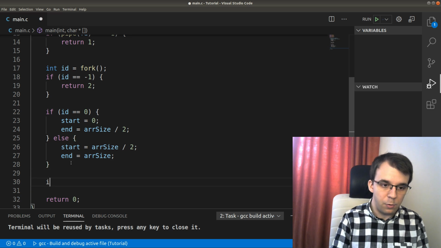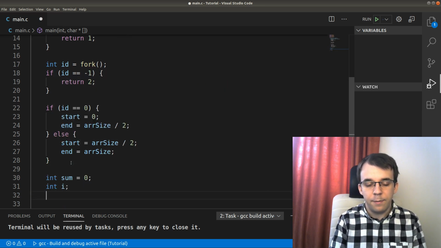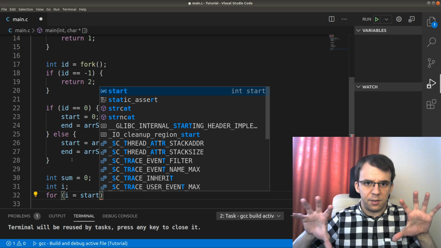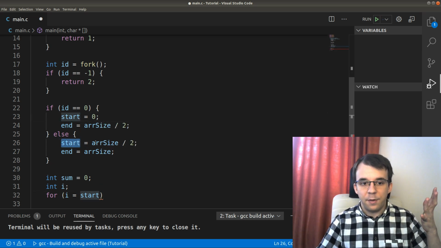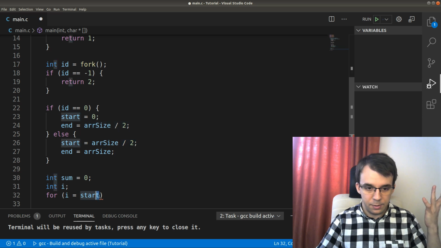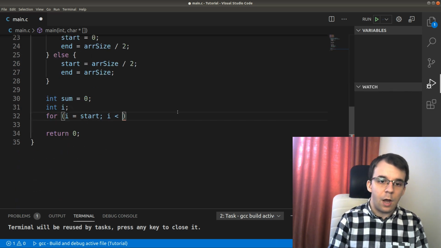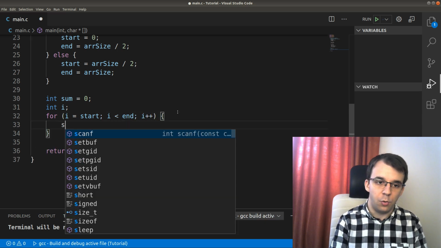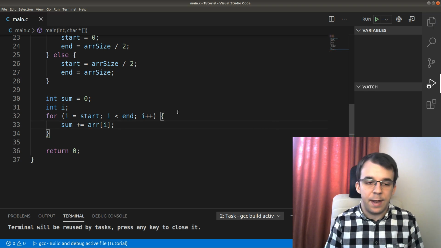So here I'm going to just start with a sum equals 0, and I'm going to initialize an I. So for I equals, well, not 0, but start. And remember, every single process has their start value, right? So the child is going to have 0, and the parent is going to have this number. So I'm going to say here I equals start. Let me actually move it a bit down. I less than end, and I plus plus. And here we simply do sum plus equals array of I, just that.